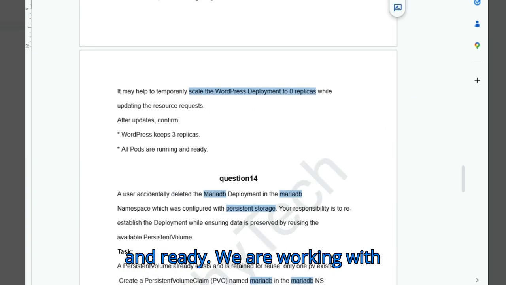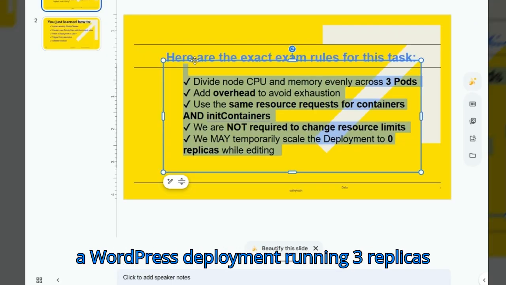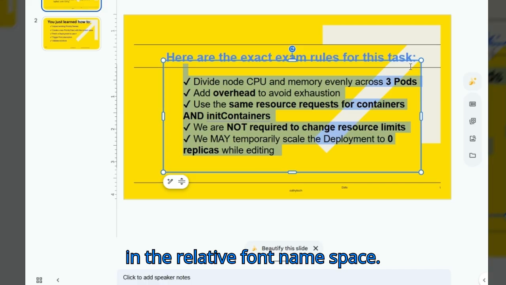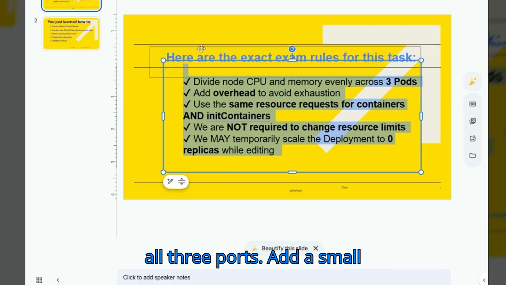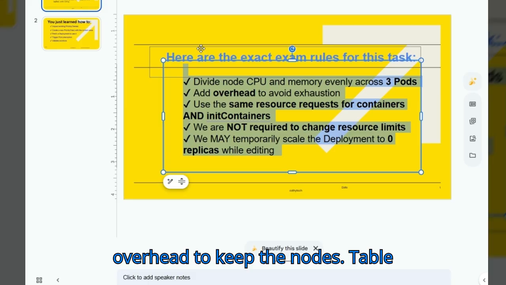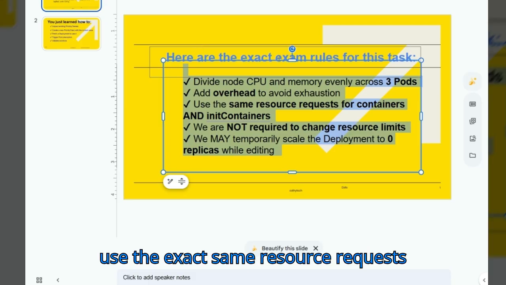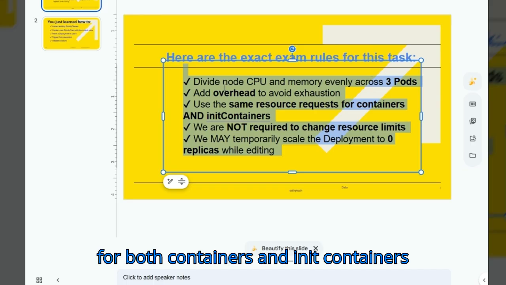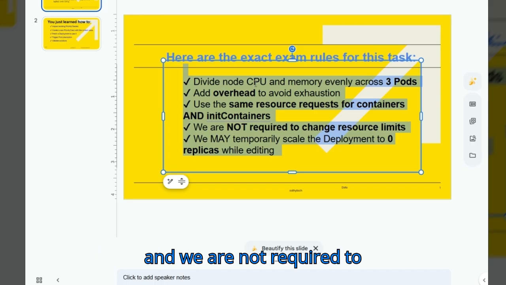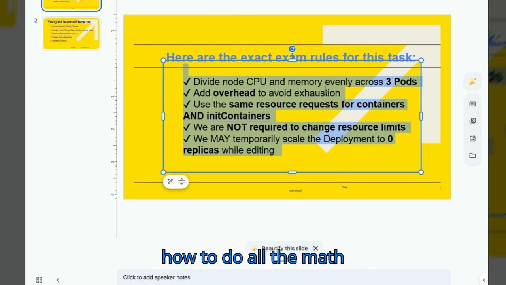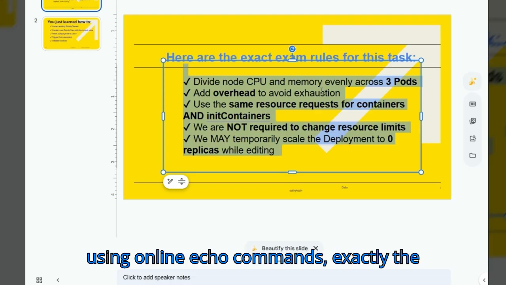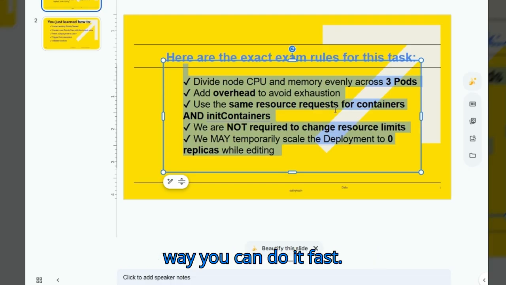We are working with a WordPress deployment running 3 replicas in the relative-fonts namespace. Our task is to divide the node CPU and memory evenly across all 3 pods, and add a small overhead to keep the node stable. Use the exact same resource requests for both containers and init containers, and we are not required to modify resource limits. I'll show you how to do all the math using one-line echo commands, exactly the way you can do it fast in the CKA exam.